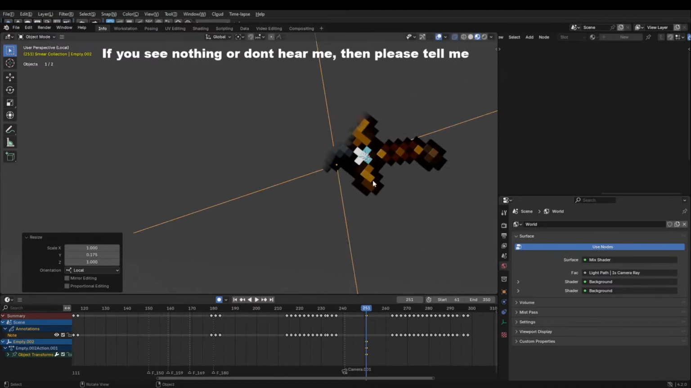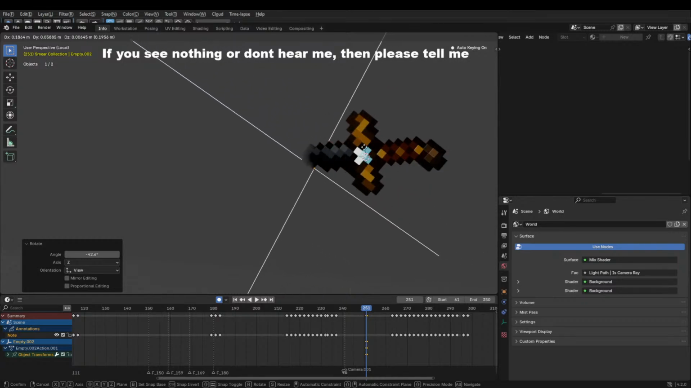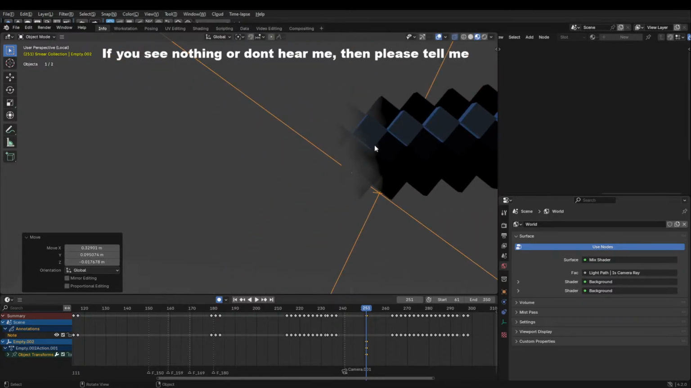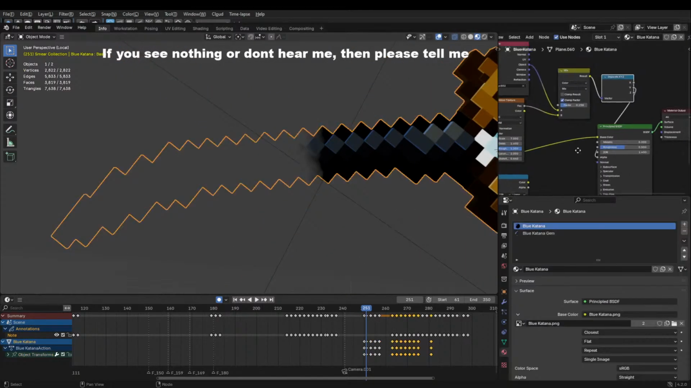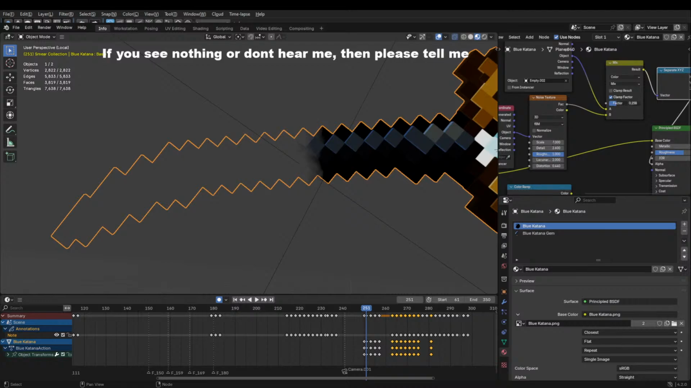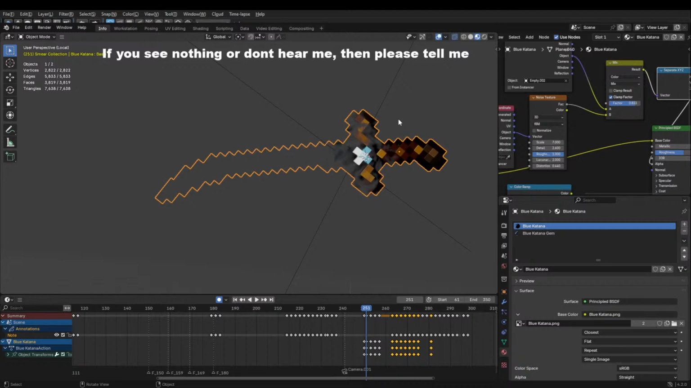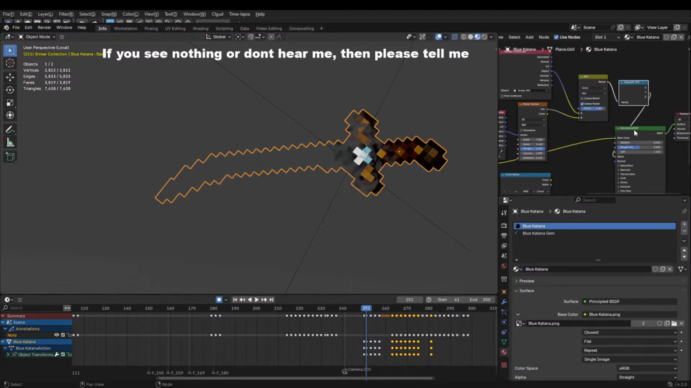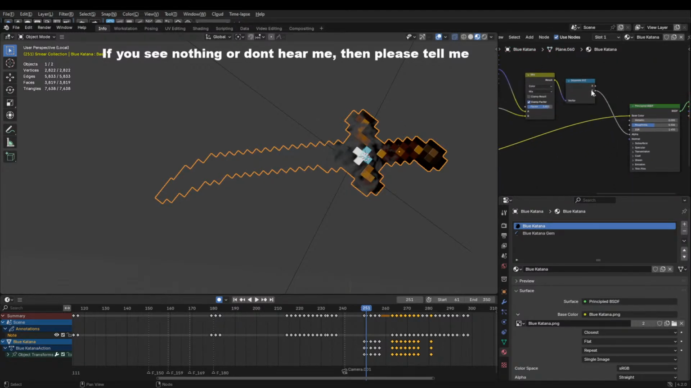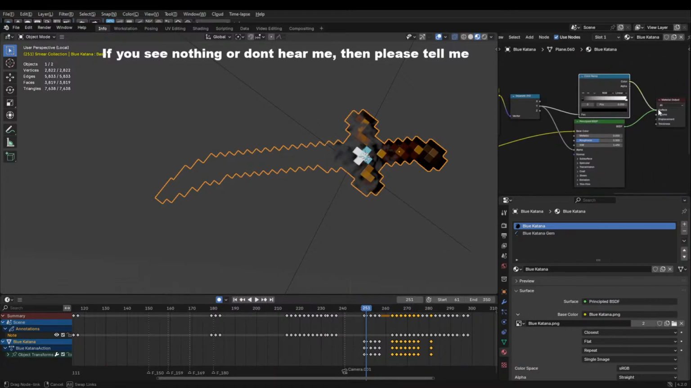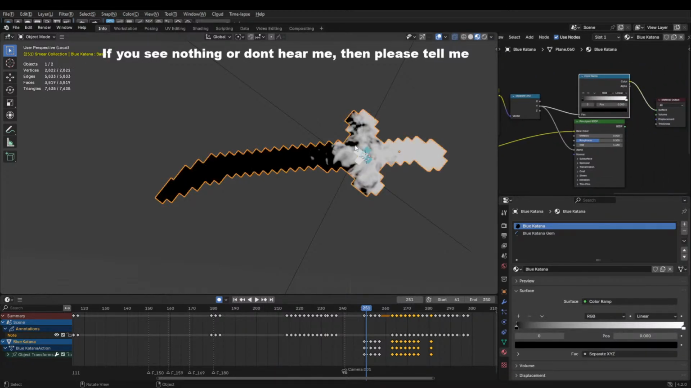I'm going to make it a bit more, just a little bit more. There you go. You can see there's a bit of noise there. I can probably make it a bit more obvious. Like this, yeah. In addition to this, I want the edges of it to glow. So this is the confusing part. I'm going to put a color ramp here, and this is going to show us what it looks like.